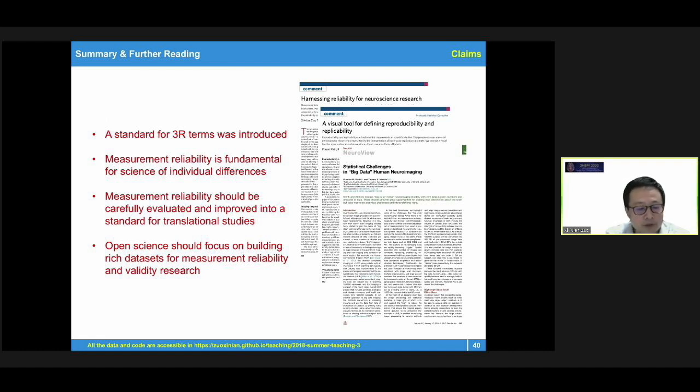So all the data and codes presented in this education course are accessible in this website. And for you to further reading, I recommended the 3 papers posted here, on the right. So this is all the education course content I'm going to present to you.